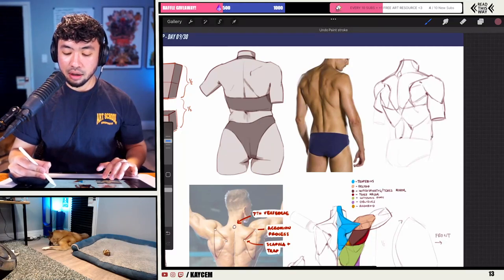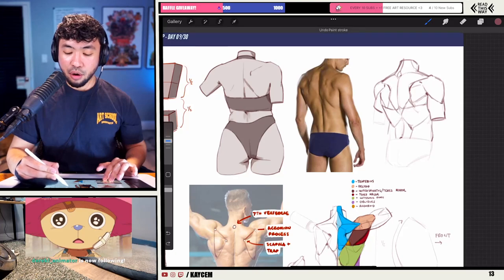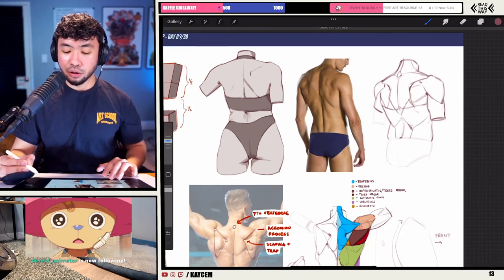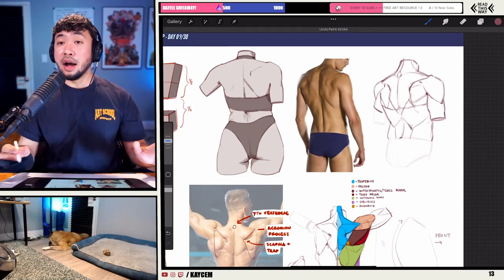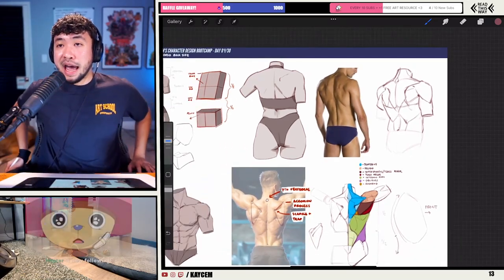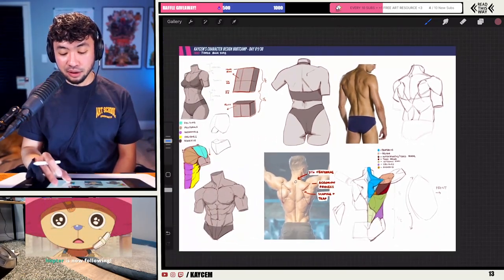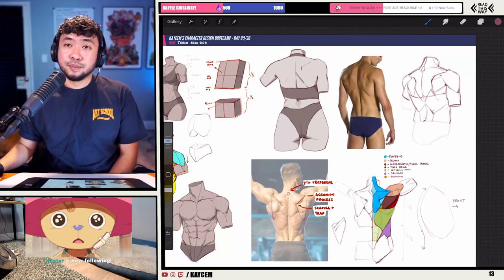Each time you study it, you'll learn it more and more, but it's not something where you have to learn it once, and then once you've learned it, you're done. Never again will you need to learn anatomy. I think that's very unrealistic, to be honest.